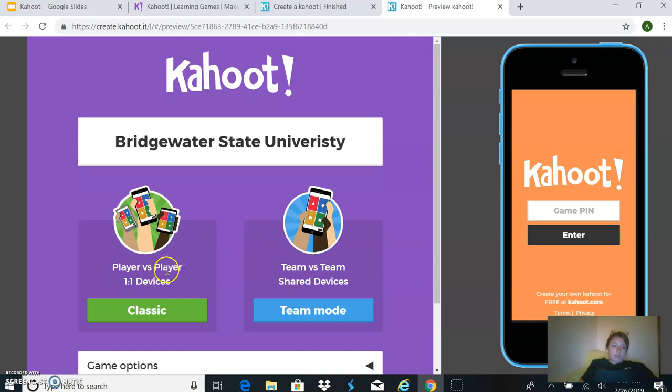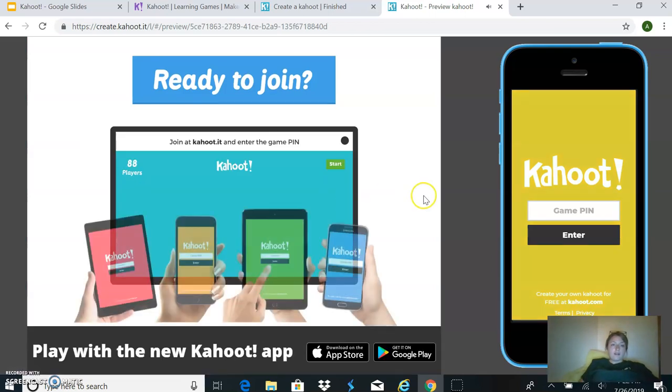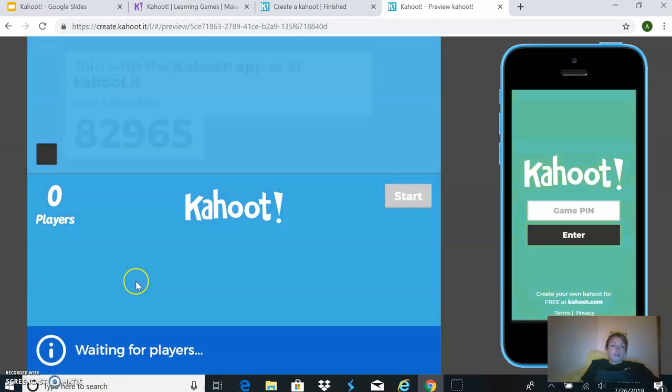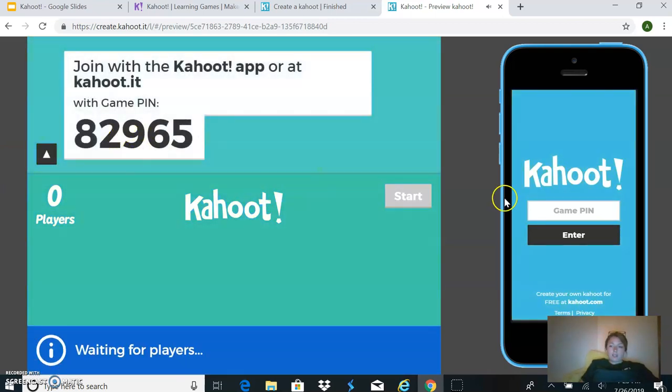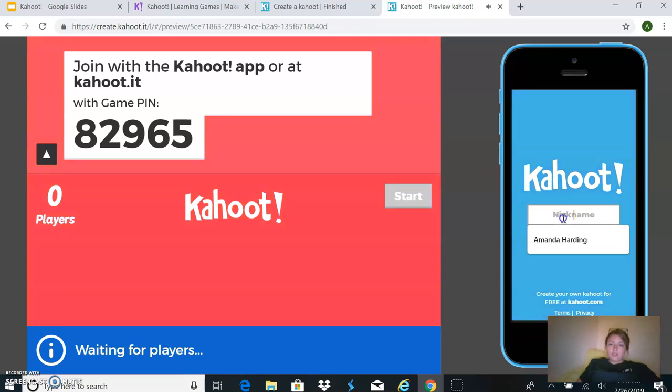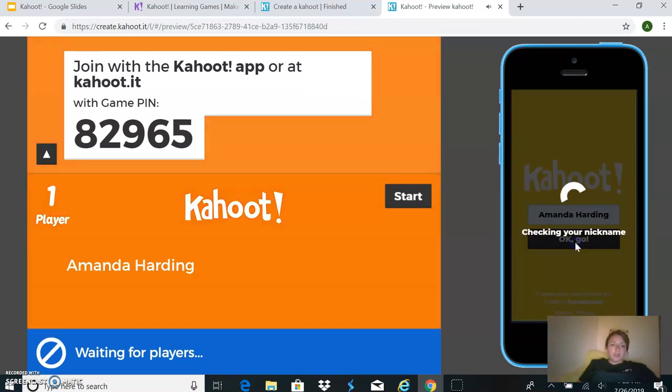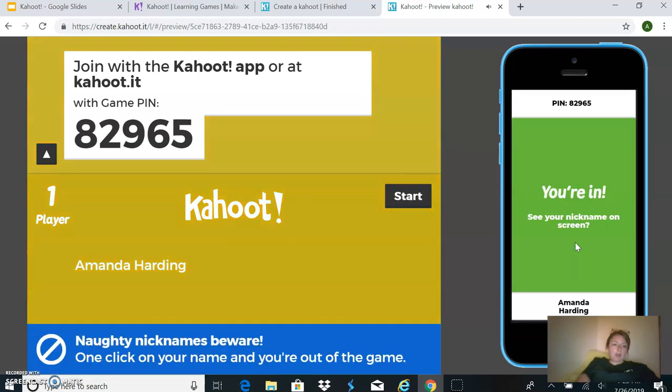So you can choose between classic or team mode. I'm going to click classic. And then on the shared screen, a game pin is going to pop up. So I'm going to click in that game pin, 82965. I'm going to enter it. So this is as if like a student is doing this. Now I'm going to add my name in there. And then right when the student adds their name, it pops up on that shared screen.